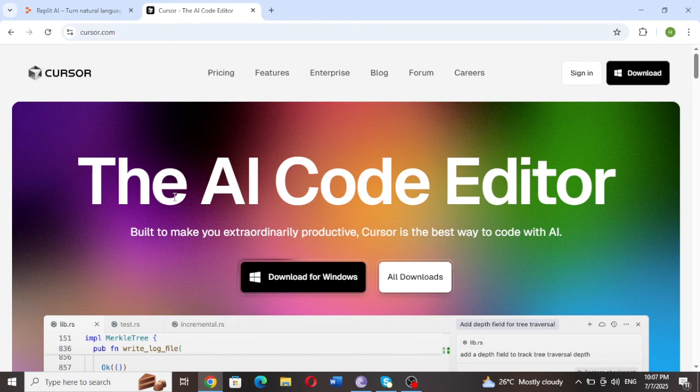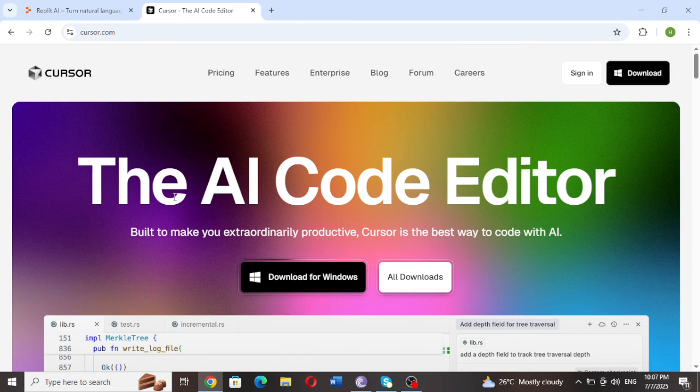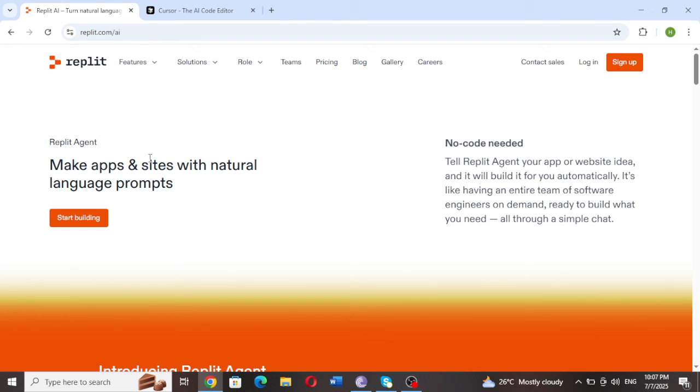And as for collaboration and support, Cursor is more solo-focused but integrates with Git for team-based development, and Replit has real-time collaboration, perfect for class projects or coding with friends.